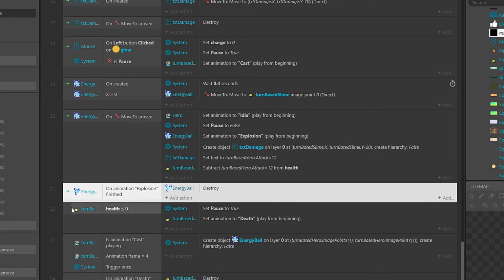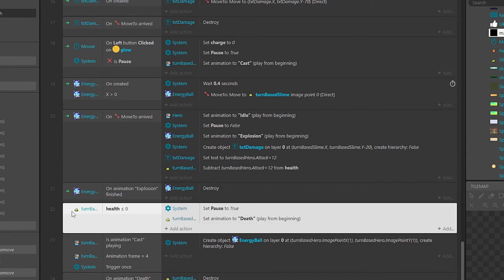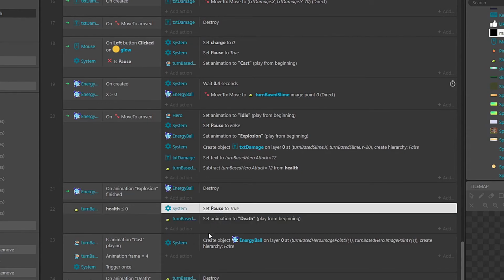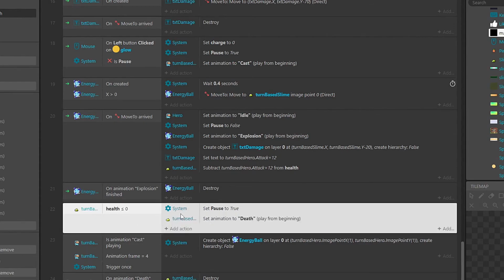Here we have our code for if the slime is equal to or beneath zero life. We set pause to true, so it stops everything, and it just plays the animation for the slime's death. This is where we'd want to call code in order to pull in the next enemy we're fighting or go into the next part of the game. You would also do the same thing for your hero and have your death screen here.